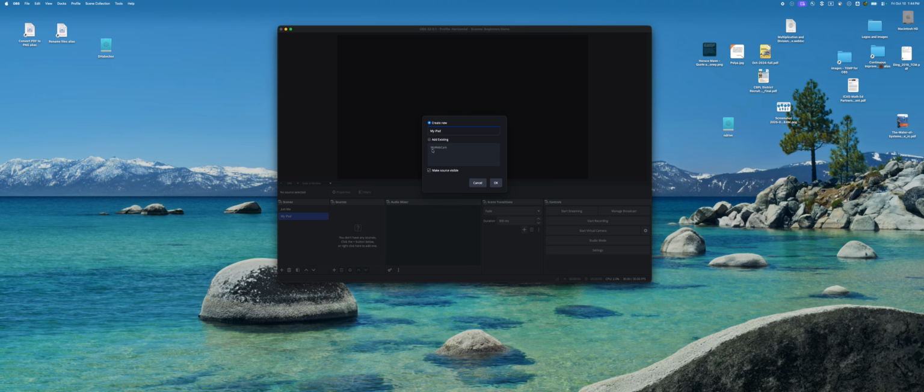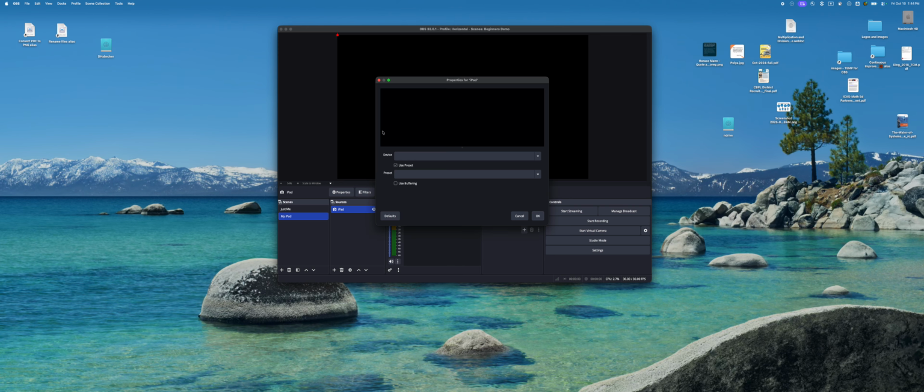Oopsies. My iPad is already taken. That's because it's over here. So I'm just going to call that iPad. You can't have a scene named my iPad and a source also named my iPad. So there you go. I'm going to click device, and look at that. And of course, I'm going to select my iPad, which is this one down here.